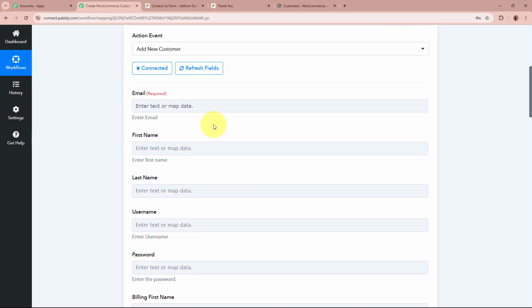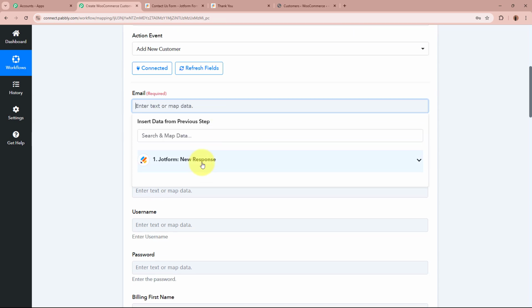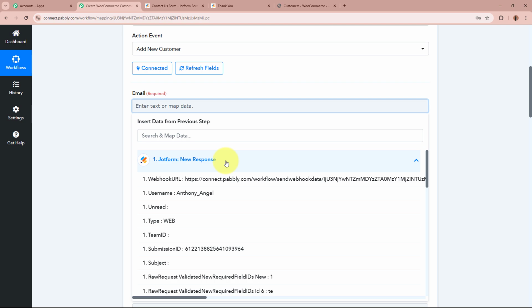How mapping works is that as soon as I click on this field, this was the previous step. And as I click on it, this is the same response that was captured in our previous step. And in the response, you receive the data of the customer that we want to add in our WooCommerce account.